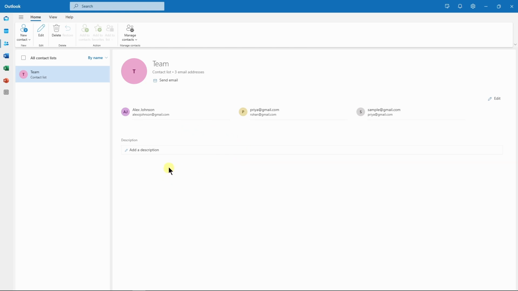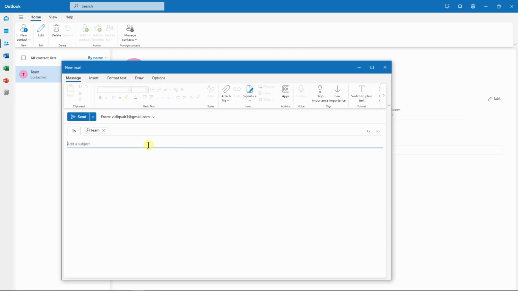And now let's say I wanna send an email to all of these three contacts at once. Then for that, I can just go to this people tab and under it select the group where you wanna send an email. So I'll select that group here, then click on send email under the group name, then type the subject you wanna type here, then just tap on send and the email will be sent to all of your group members. So this is the process.